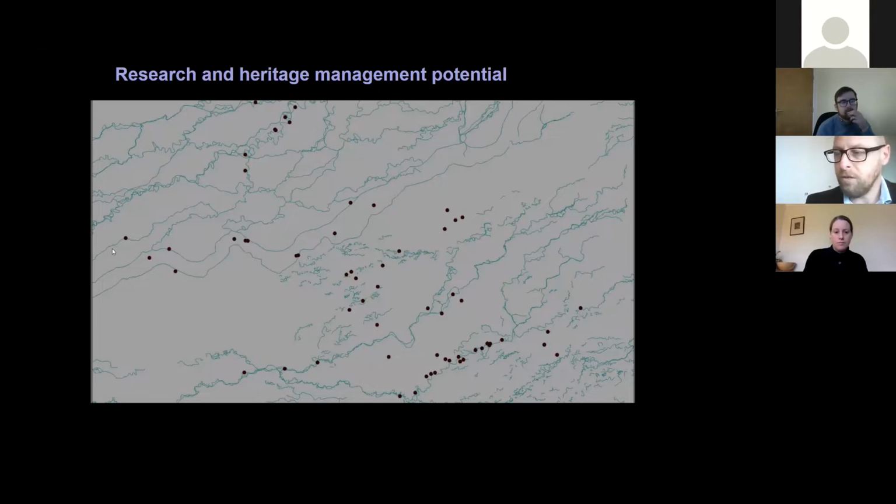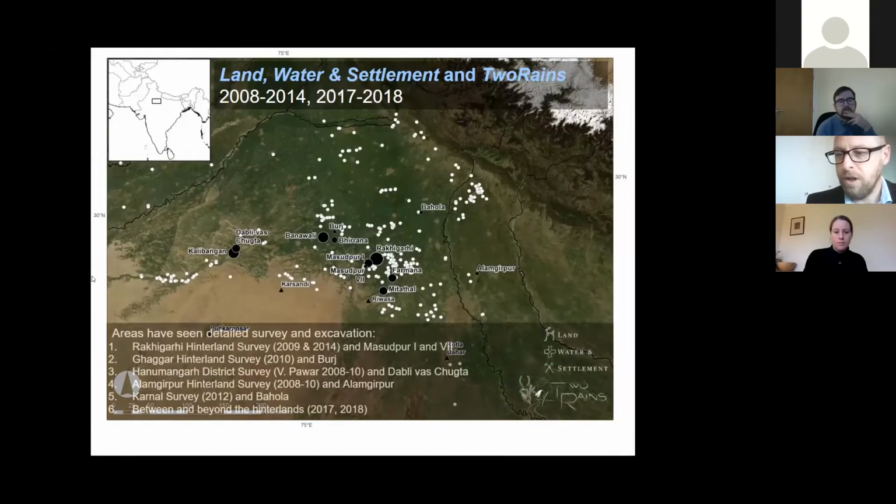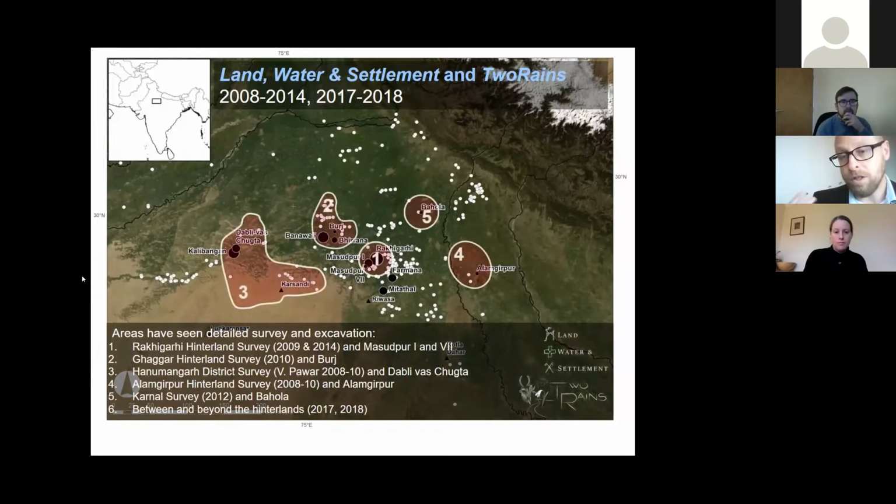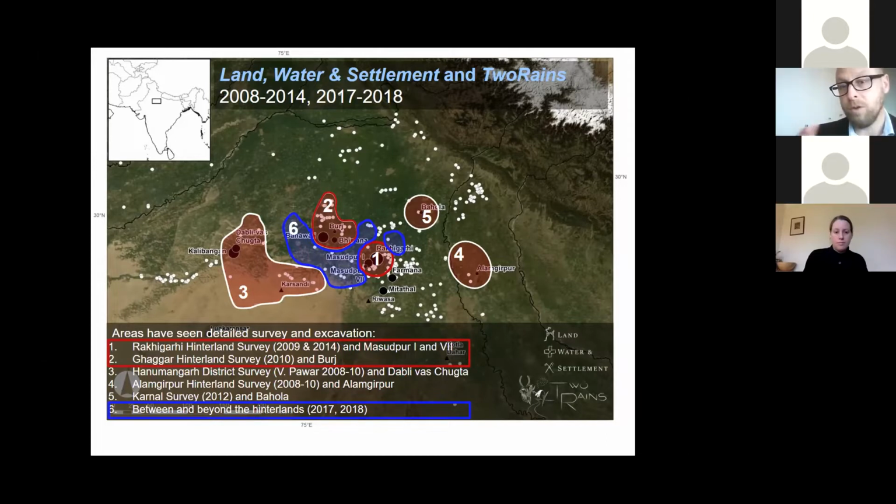Now, it's useful to highlight from my perspective that the whole project that we're describing came out of a research project that has been running since 2008. The research project had a specific aim of trying to understand the relationship between humans and their environment, and also how that relationship has changed over time. So these are collaborative work between Banaras Hindu University and the University of Cambridge researchers.